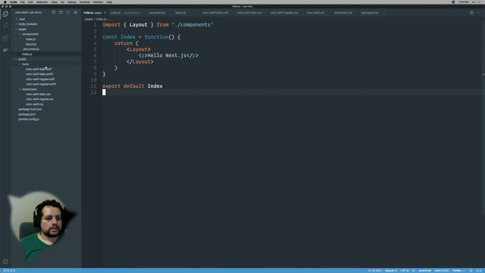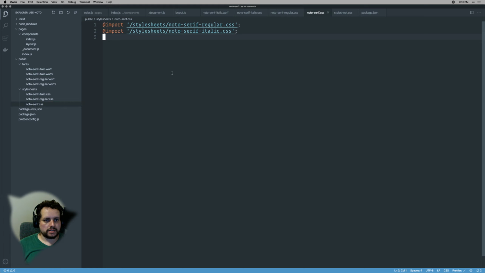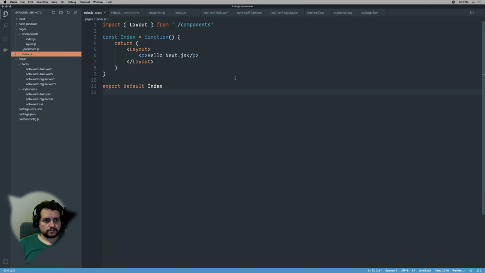But there we go. Now, if we want to add variants, what we would do is generate new font faces and new style sheets that match their variants. And then we would import them in our master style sheets, and then use that like we're doing now in layout. But this means we need to now explain to people how to use this. So let's write some copy for this.